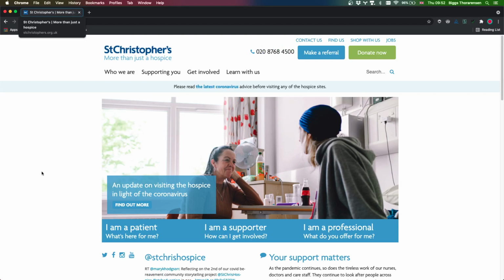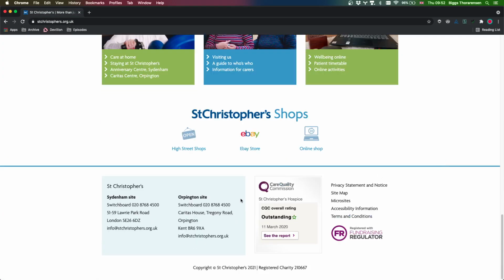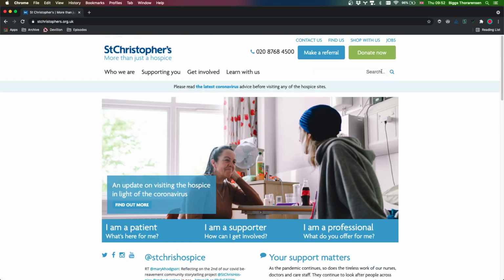Keyboard is kind of done, mostly visible. Tab order, pretty logical. And no real interactions. So let's go straight to forms. And there is really only one form on this page, which is just a search.